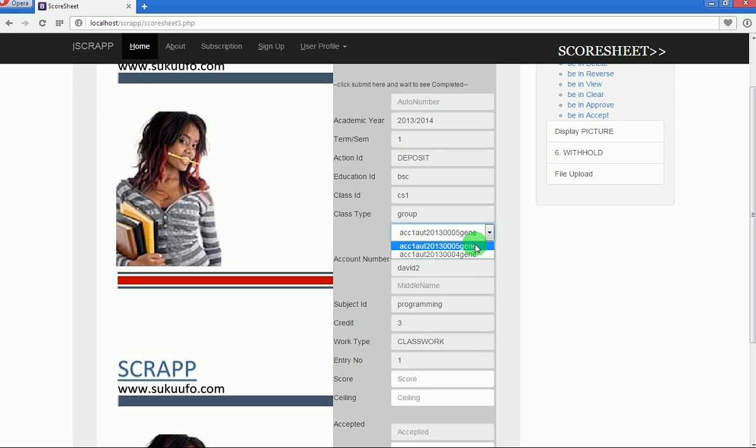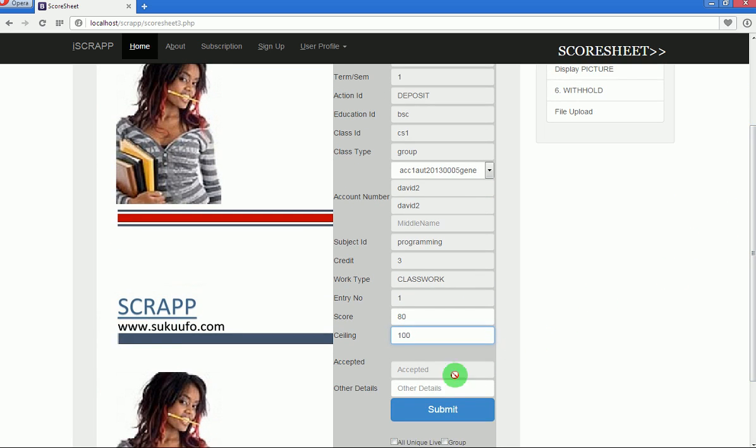So let's assume this student had, say, 80 over 100. So I'm going to enter 80 underscore, and then under ceiling, which is the overall total, enter 100. So what this means is that this student had 80 over 100, right? So when you're done, you simply click on submit.